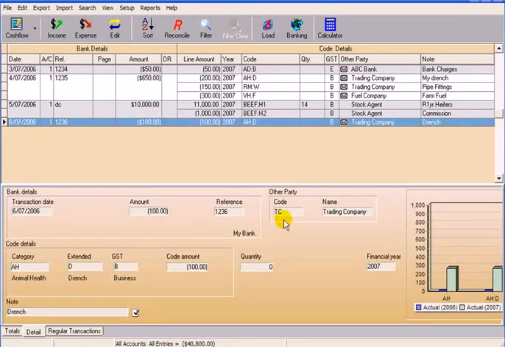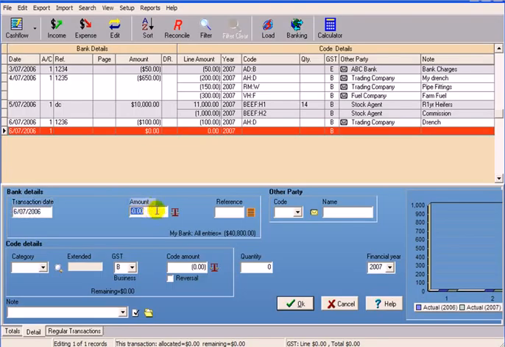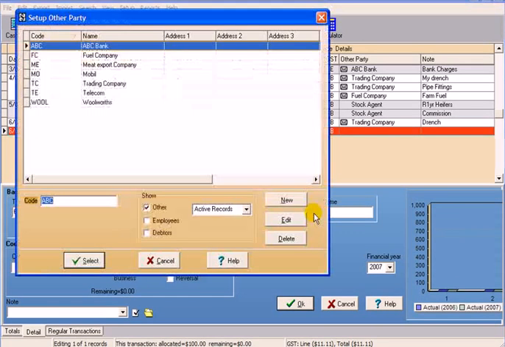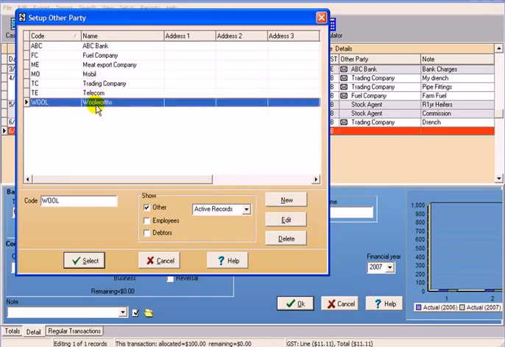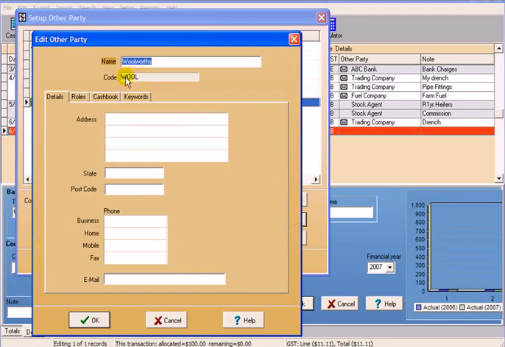Setting up the other party list can save a great deal of data entry time. To see the entire other party list, we click on the envelope, which lets us view and edit these other parties. However, this view does not allow you to complete all maintenance of other party information. As an example, I cannot change the other party code.